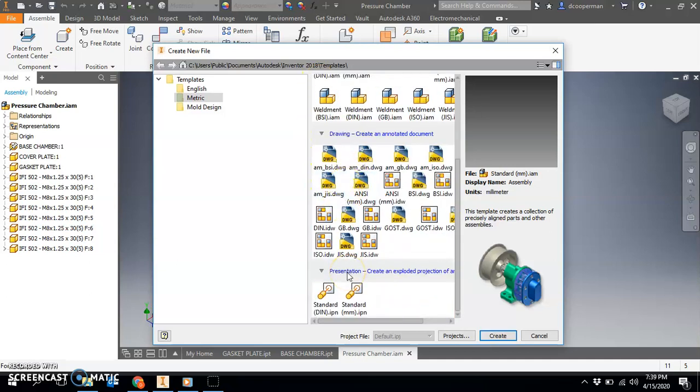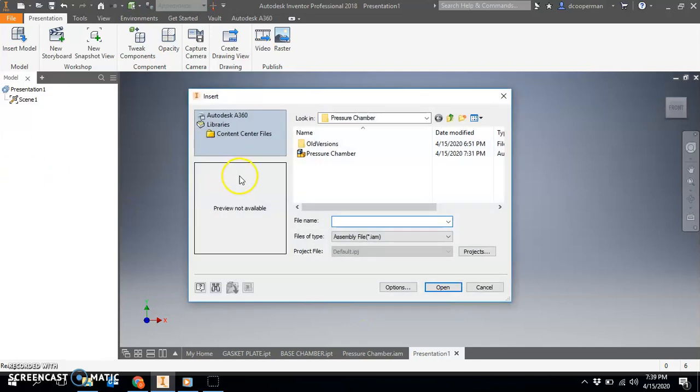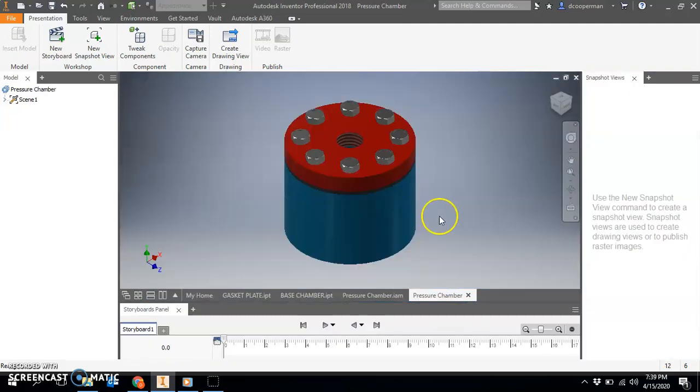These are presentation files. A presentation file gives you what's called an exploded view of your assembly, which basically pulls the different parts apart, but shows you how they come together all at the same time. It's more for visual purposes. So we're going to do a standard presentation, IPN for Inventor presentation. You first have to insert an assembly, so I'm going to insert my pressure chamber assembly.